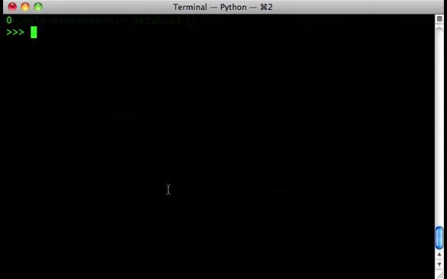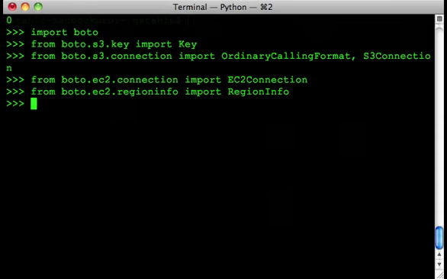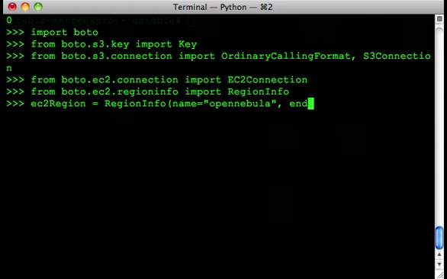So first we need to import some libraries from Boto. Now that we've imported some of the libraries for our demo, we need to create a region for our EC2 interface. So we're just going to define a region info, and the name of our region will be Open Nebula, and the endpoint will be chimney.cs.clemson.edu.